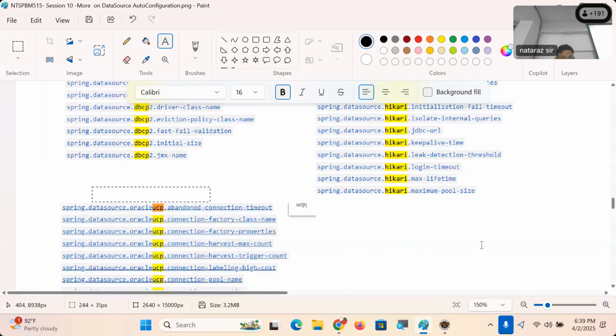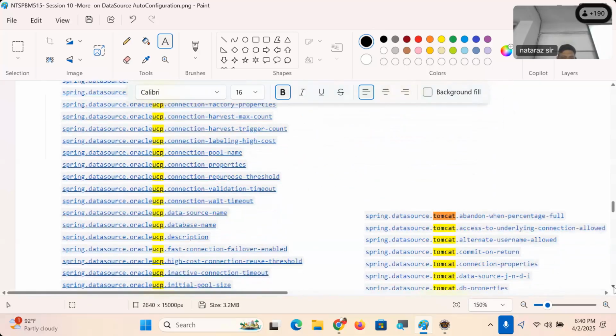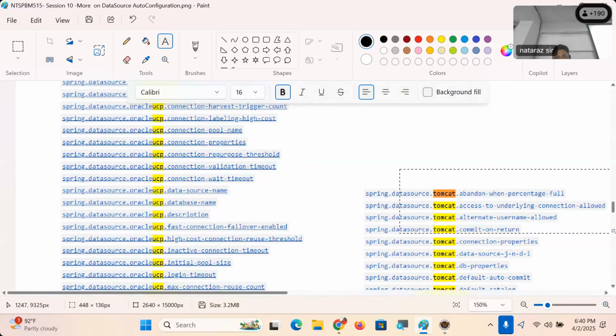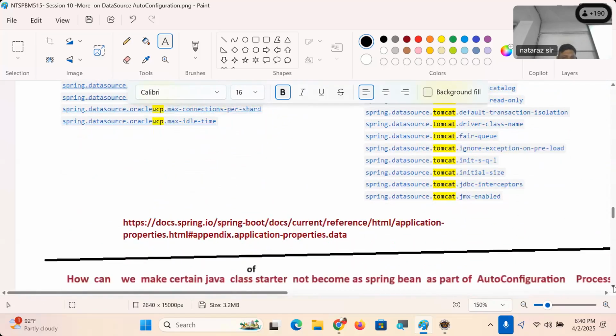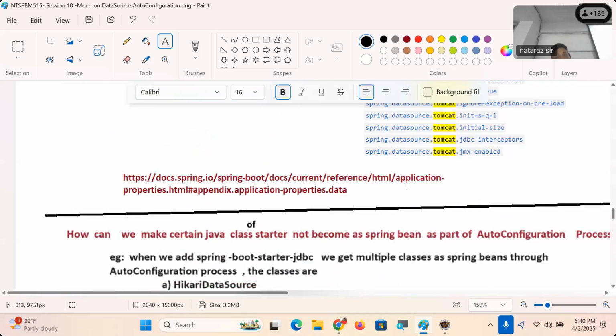These are for Oracle UCP. These are for Tomcat CP or not, guys? These are for, what is there? Tomcat CP. So like this, we have a lot of things, guys.